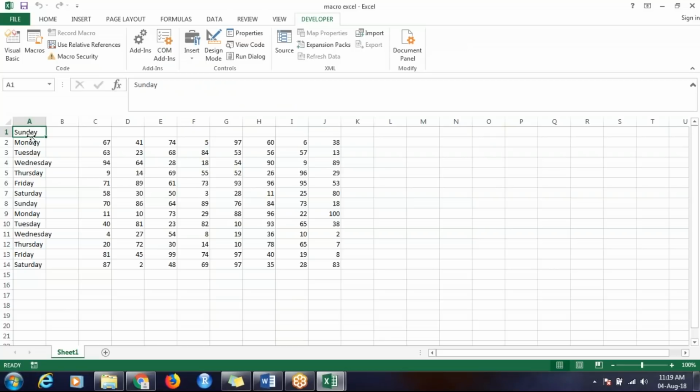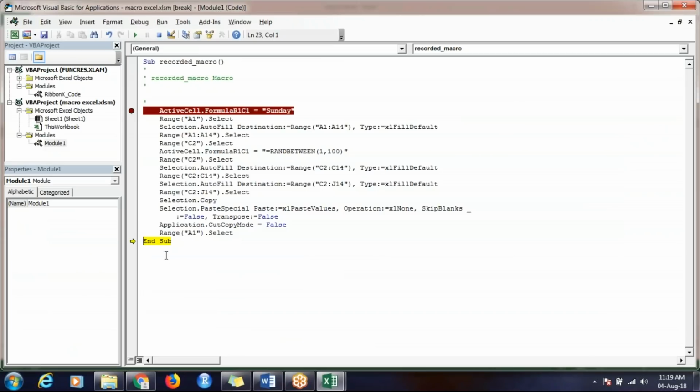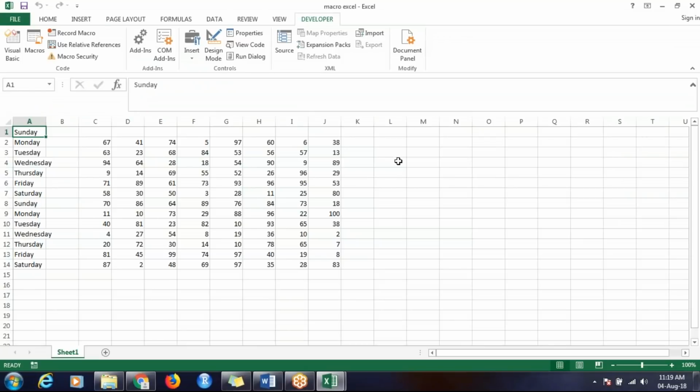So now it has moved back to A1 and the code ends. So this is how it goes. For F8, if you are pressing F8, let me mention it out here. So F5 to run the entire code, and F8 to run it stepwise.